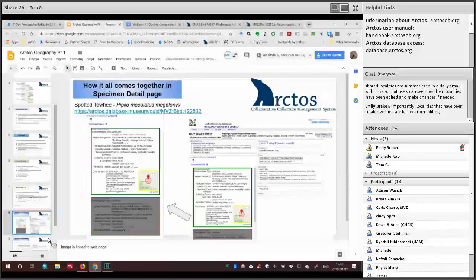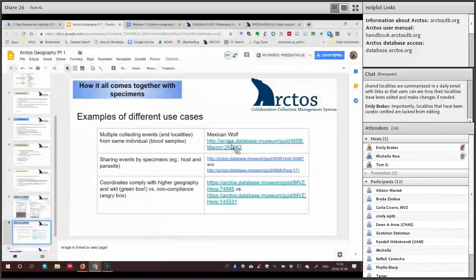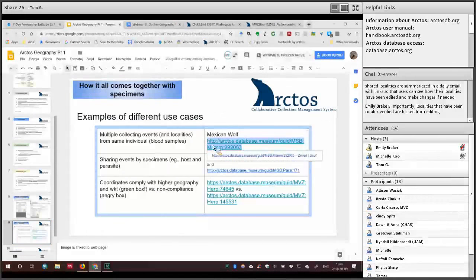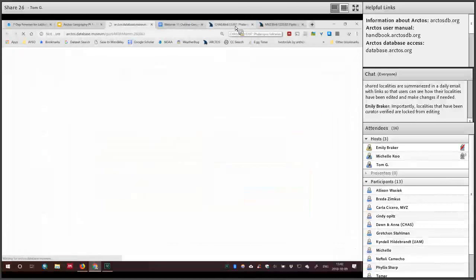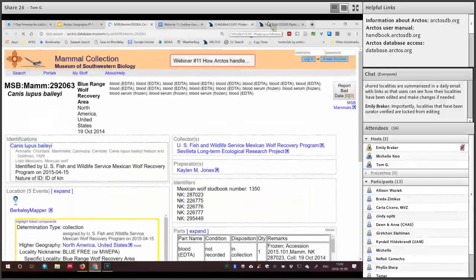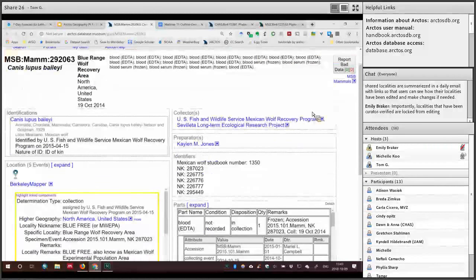The one example I wanted to show was how multiple collecting events from the same individual may apply. And in this case, this is not my museum. MSB kindly supplied this example. We have a Mexican wolf recovery program, and they have collected several different blood samples over the years.